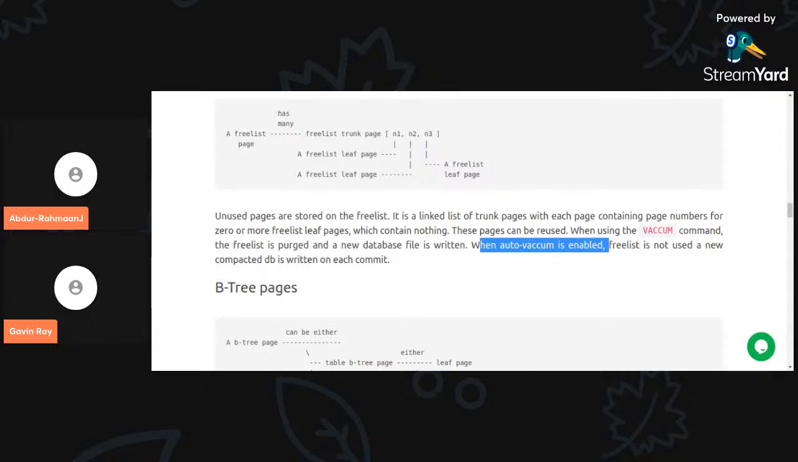SQLite will just carry on to close the gap. It's much like defragmenting in an operating system. This is what happens if you're using the vacuum command. All those gaps in the bytes, it will fill them. But if you're using auto vacuum, it will automatically do that.